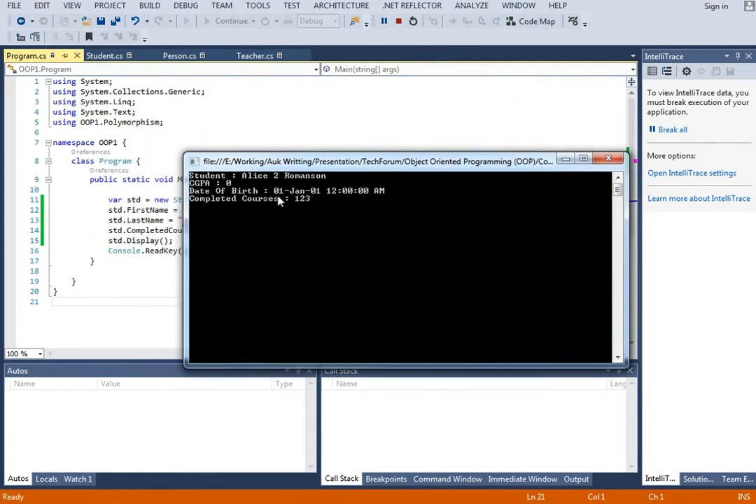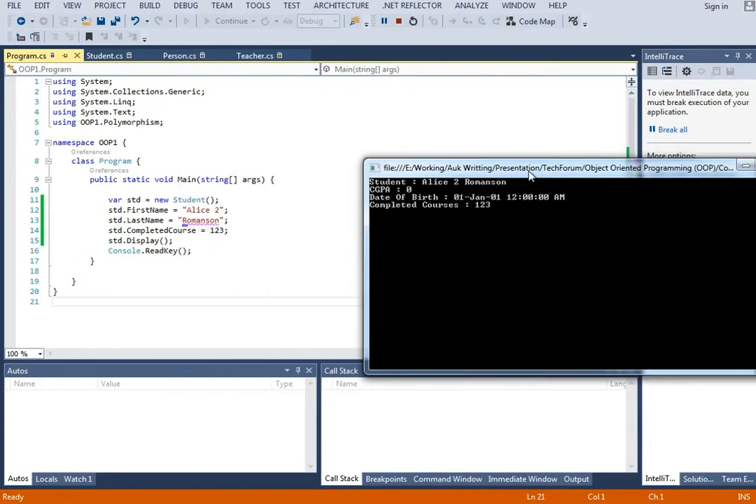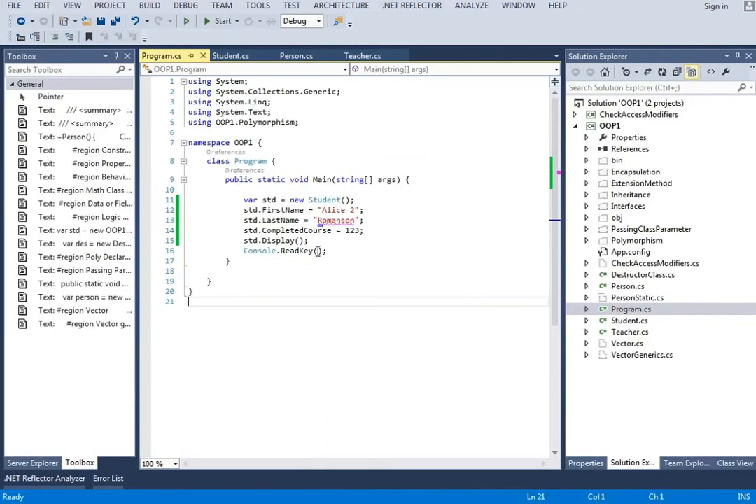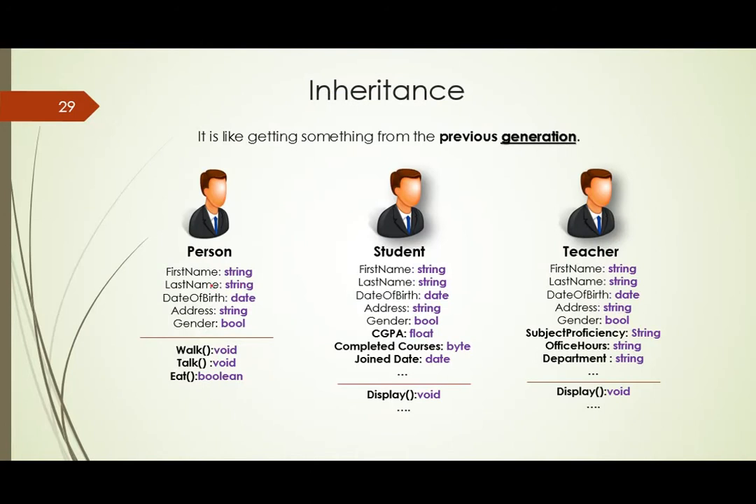So you'll see that we have a default date of birth and the others are written here, completed course and so on. As you can see, it's a very simple display class, but what you are seeing is that I have copied many properties in both the student and teacher classes, which is really not good practice. So let me switch over to our slides. Copying and pasting is really not a good practice.